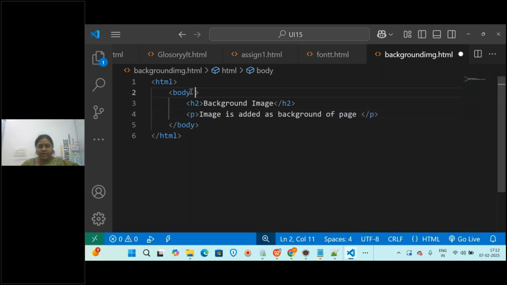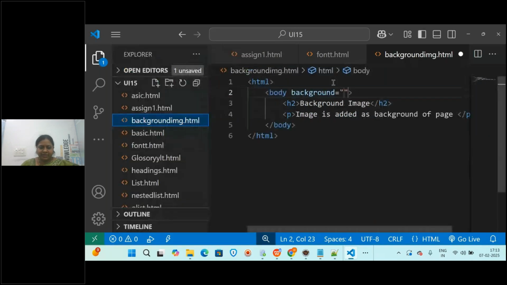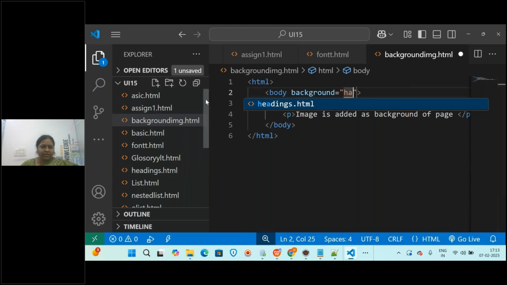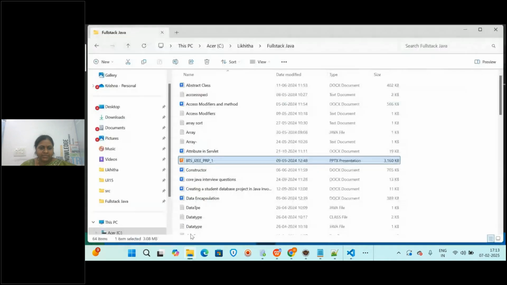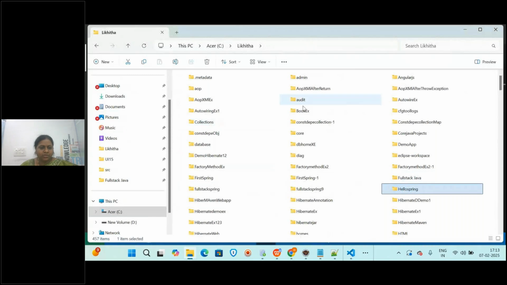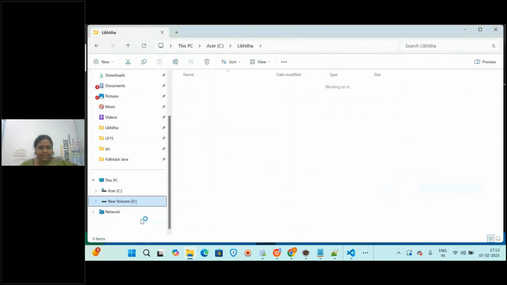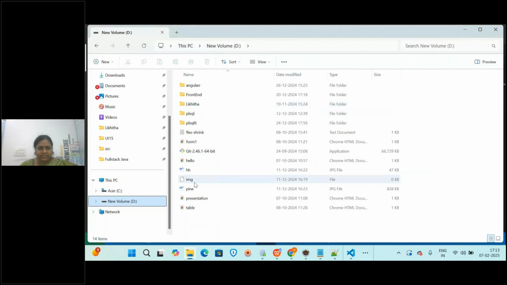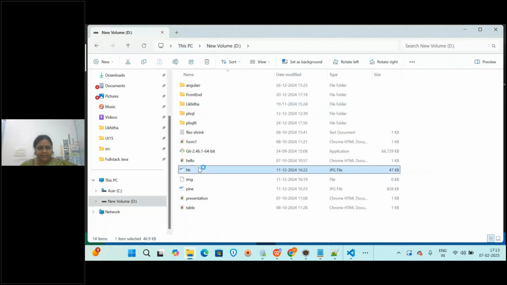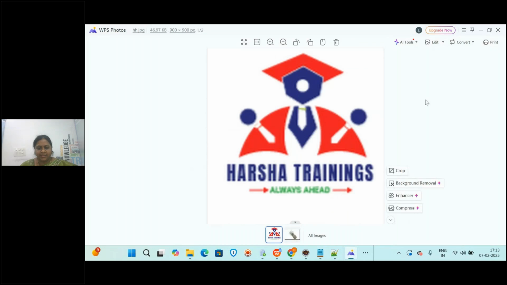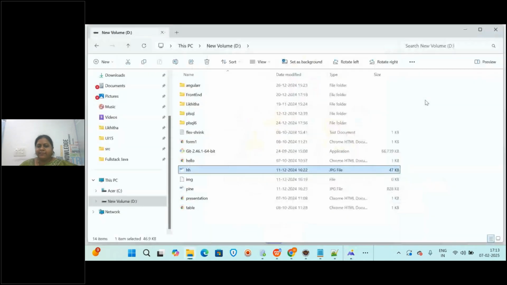I have to use what? Background is equal to the image path. Whatever images we have, you can just give that image path. If it is in the same folder, then you can give it directly. But there is no image in this folder, so we cannot. So now let us check for any images that are present. Is there any Harsha trainings? No. Okay, in D drive, okay, there is some JPG file. Harsha trainings is there.